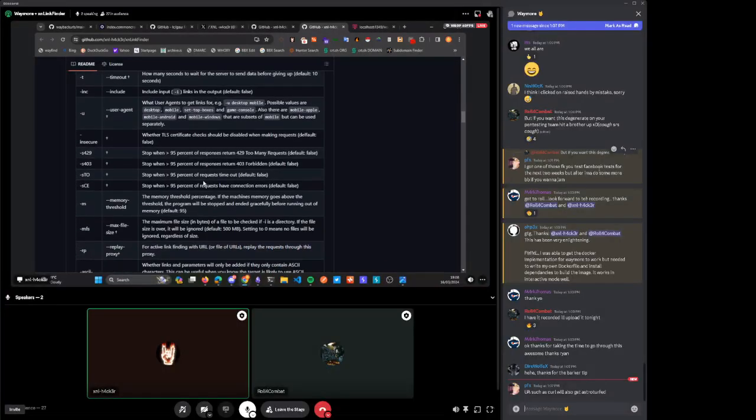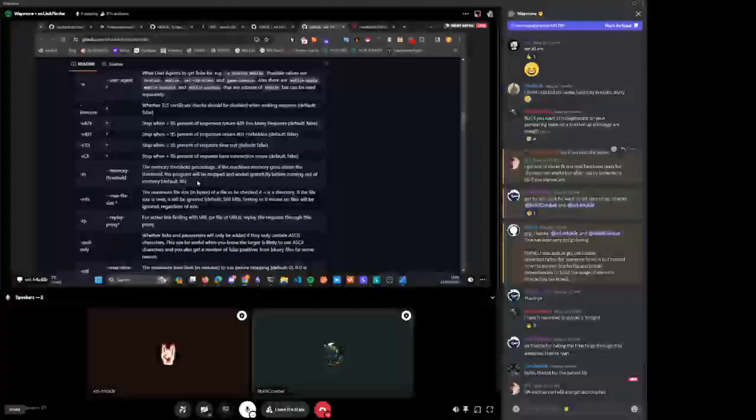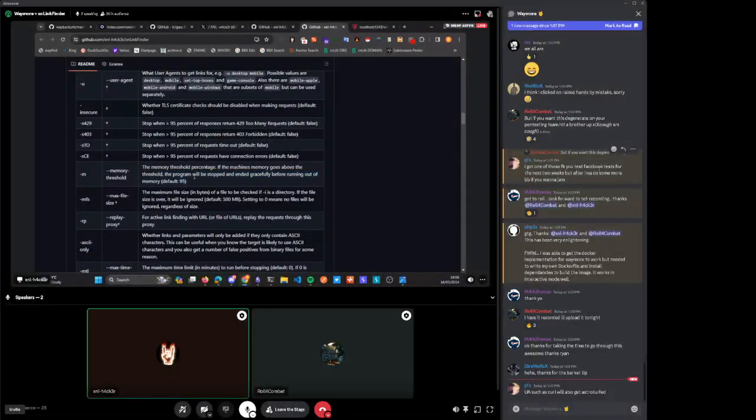So you can decide when to stop as well on certain things like 429, 403, request timeouts, connection errors, if you want to. That can be handy sometimes. Memory threshold, that's the same thing as I mentioned in Waymore. If it gets above the default of 95%, it's not going to wait till it gets to 100 and then just die horribly and you lose all your data. It will actually clean up nicely and save what you did have.